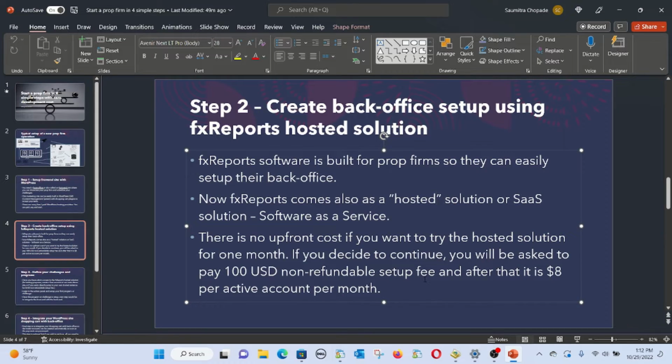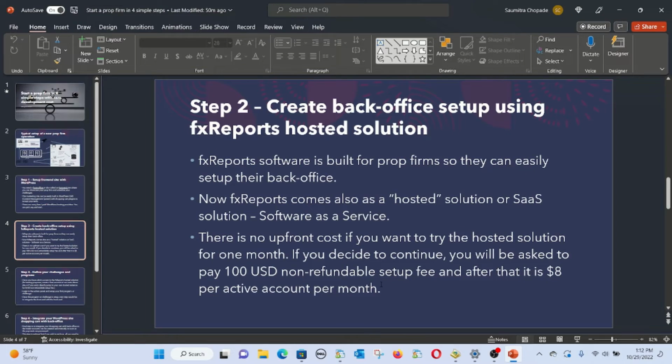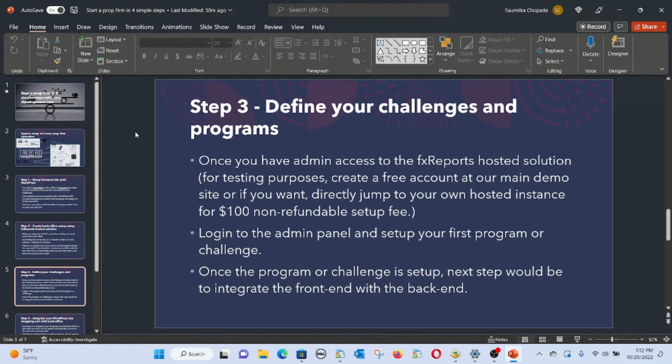So we have volume discounts. We can negotiate on this price, but the typical model is about $8 or $10 per account per month. Once this setup is done, of course, the payment and all this comes afterwards, but you can jump into step three without the payment in the first month itself when you're testing our software, and I'll show you where to go and how to set up.